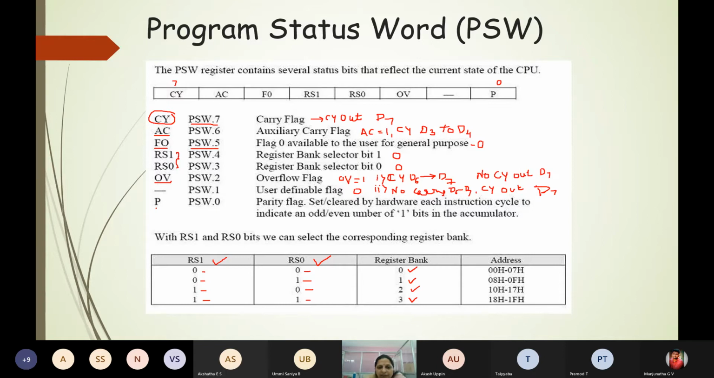The parity flag indicates how many ones there are in the result. After I perform any arithmetic and logic operation, the number of ones is indicated by the parity flag.